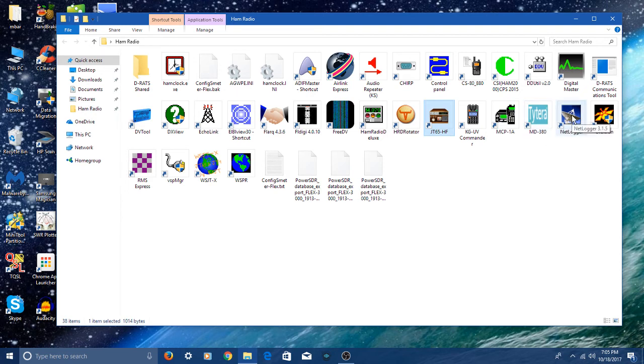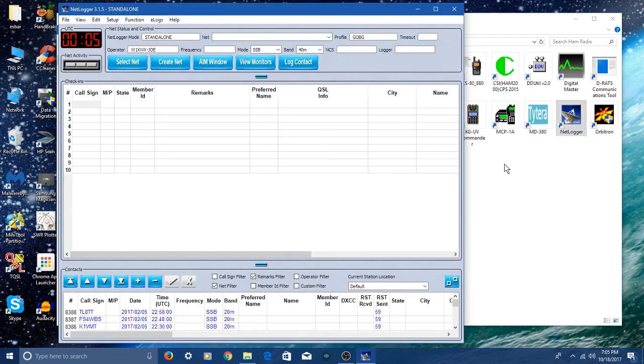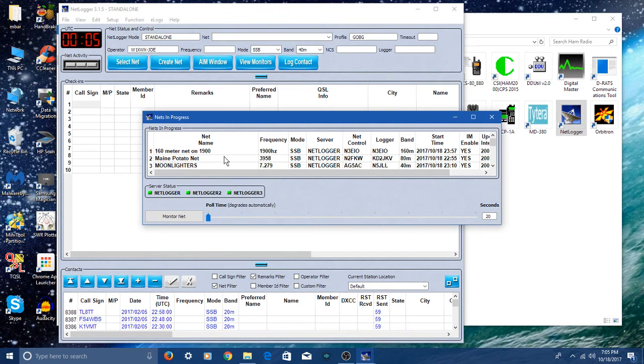And we're over here at Netlogger. And if you enjoy getting on some radio nets on HF, and on VHF, UHF, I've noticed there's some of those out here, then you need to download Netlogger. Let's select the net. As you can see, here's some nets that you can select, and there's a whole bunch of other ones. Not everybody is on Netlogger, but there's quite a few people using Netlogger to track who is on the net.